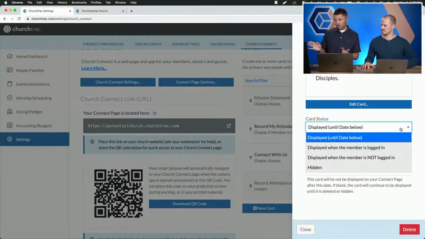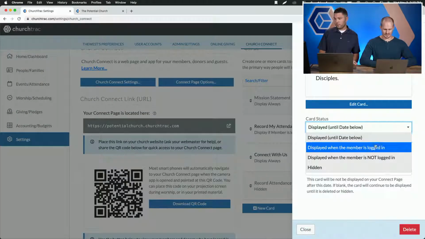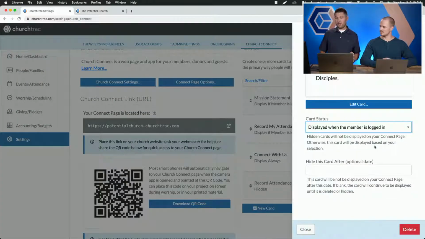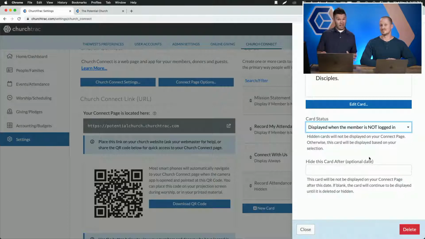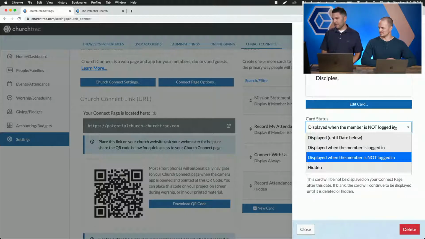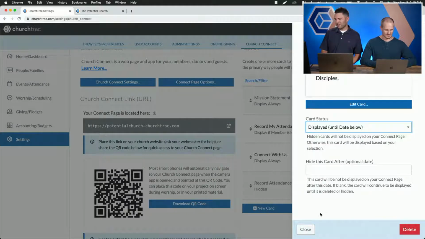So, a week beforehand. You can have a card displayed until the date below, or you can display it when a member is logged in. So that way this card will only show up if a member is logged into Church Connect, like I showed you earlier. Or you can have it displayed when a member is not logged in. So if you have a card that's very specific to guests, perhaps, then this is perfect for that. Yeah, so that's all the card statuses that are going on there, Matt.